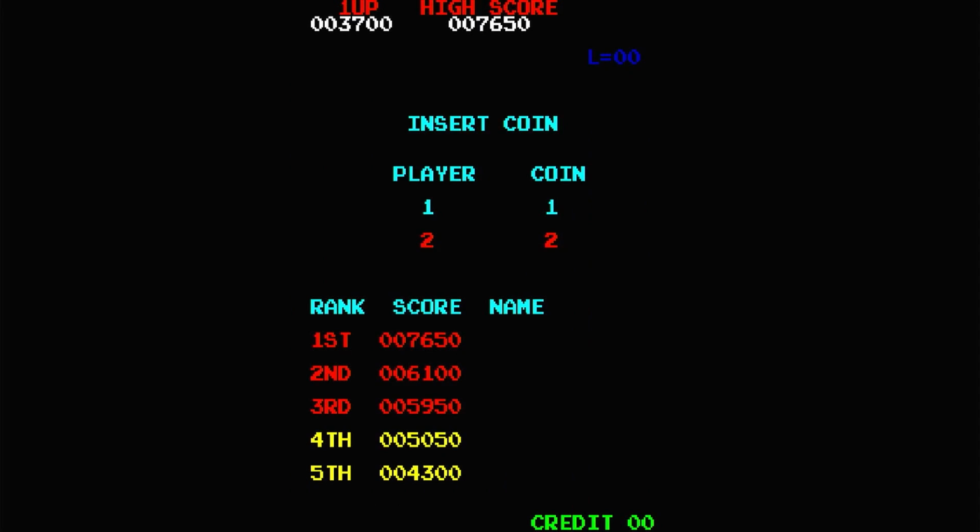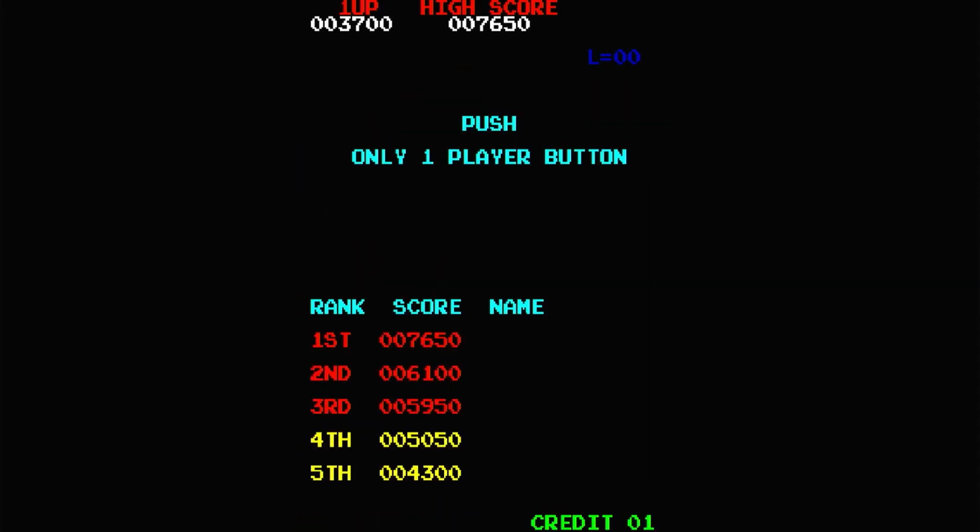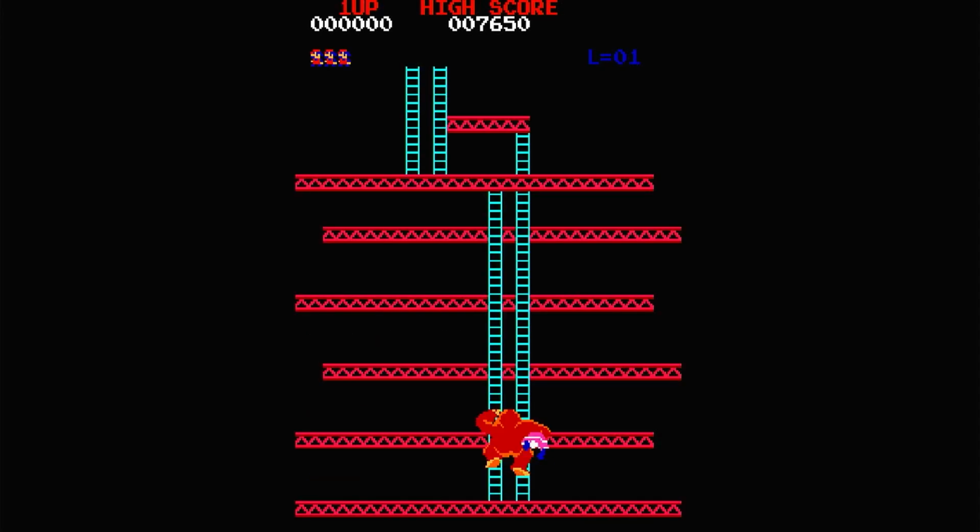So again, it is emulating arcade machines, which of course needed some money to play. So your back button will put money into the system, so we put some credit in, and then the start button will press the player one start button. And there we are, into Donkey Kong.